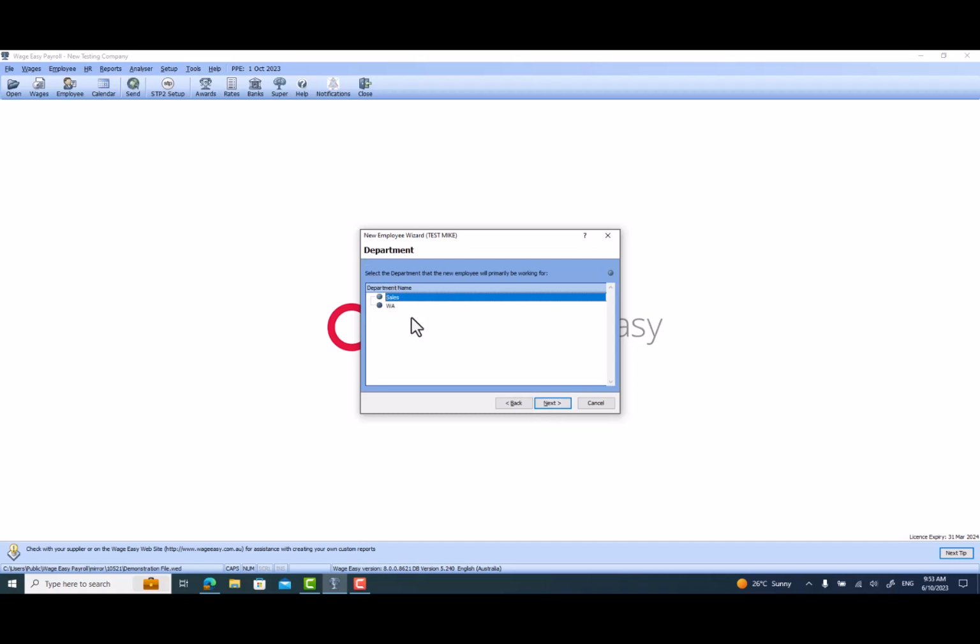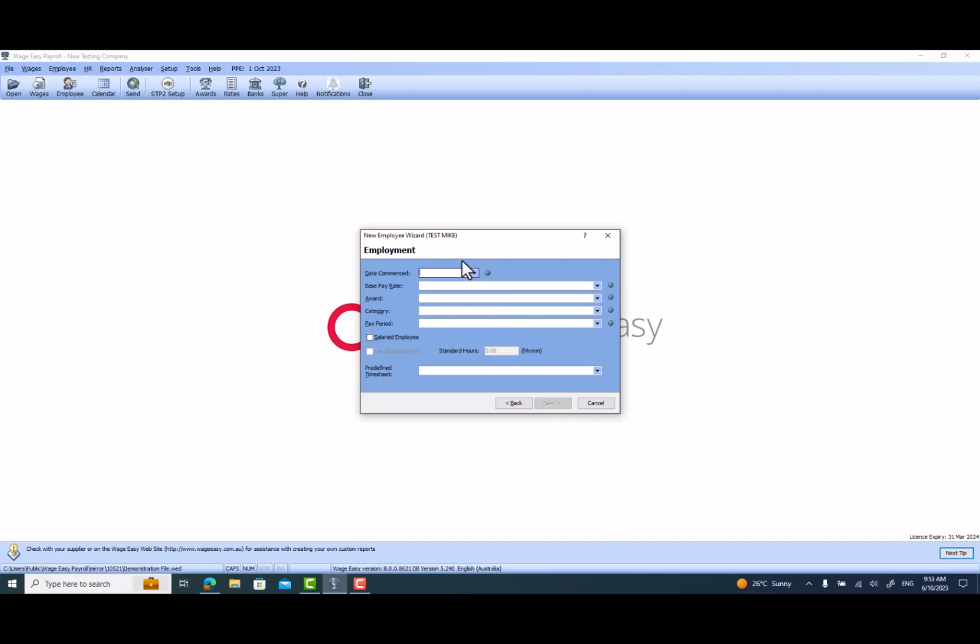And the department. If you do have multiple departments in your payroll or farm setup, you can assign it to the relevant department. In my case, I've got 2 departments. So this employee is going to be working in the default one, which is WA for my scenario. So go next. Now the employment.